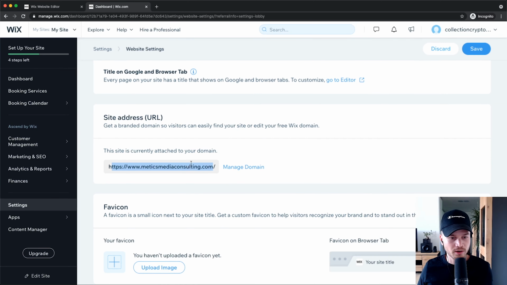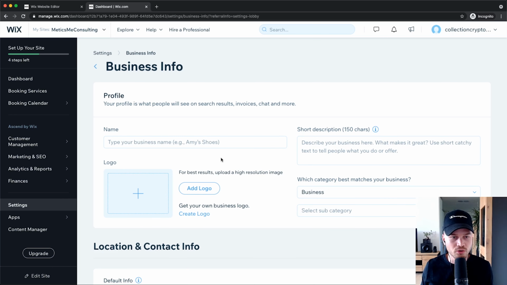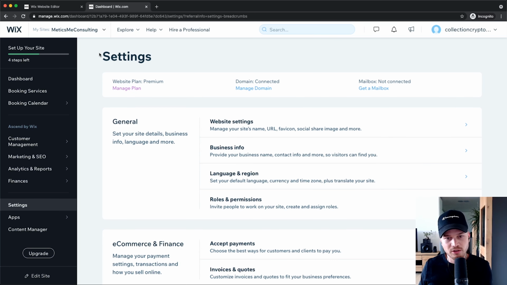So then we go back to the settings and also go to business information. Make sure you type in all your business information right here, your logo, your location, and all that kind of stuff. It really helps you getting ranked eventually on Google, and it makes it easier for people to find your actual website, especially when you have a local business. You want to have Google know where your business is located so that people will actually find your business and you get more customers through your website.